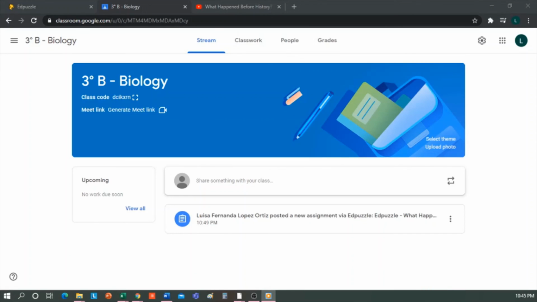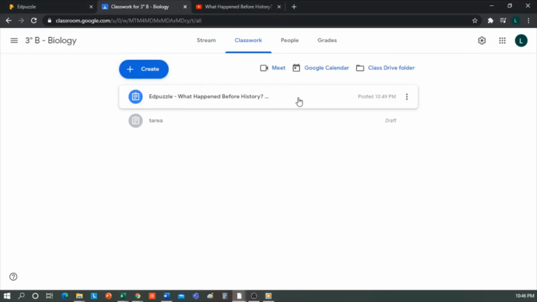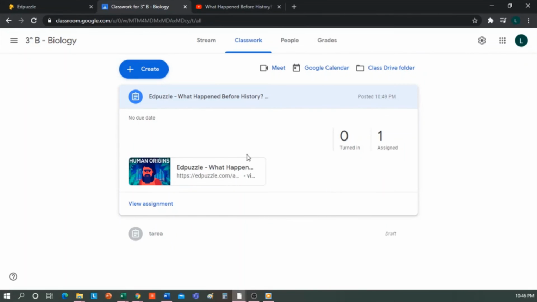Now we are going to go to the Google Classroom Biology class to confirm that the task has actually been created. As you see here, there is an announcement that a task has been published. So if we go to Classwork, you can see it here, and students only have to log in and complete it. Remember that if you have another virtual platform other than Google Classroom, I recommend you copy the link and paste it directly on your platform, either Teams, Moodle, or whichever.